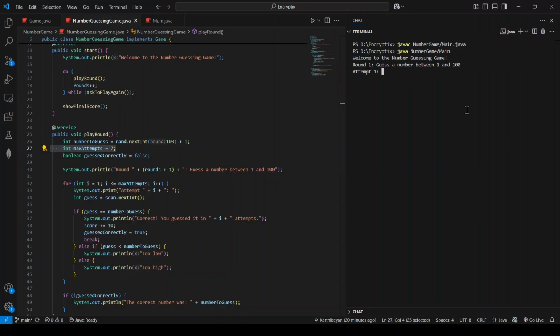Okay, let's start. I gave 40. It's showing too low. Then I am guessing 80. It shows too high. So I'm guessing in between, like 60. It's showing too high. Again I'm guessing in between 40 and 60, okay, 50. Again it's showing too high.